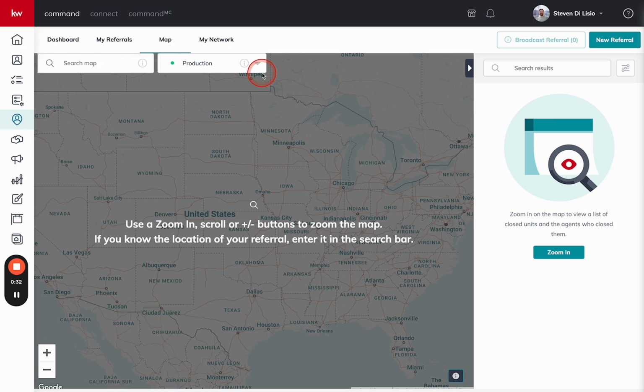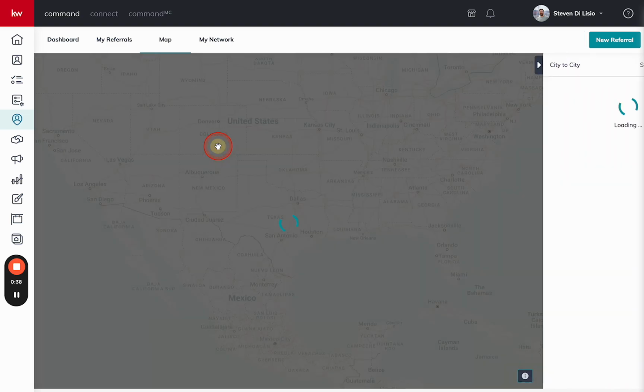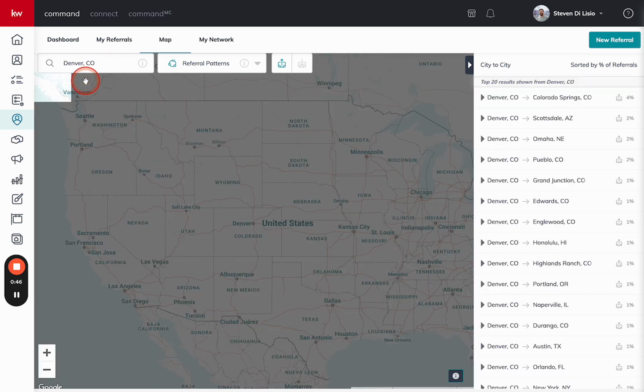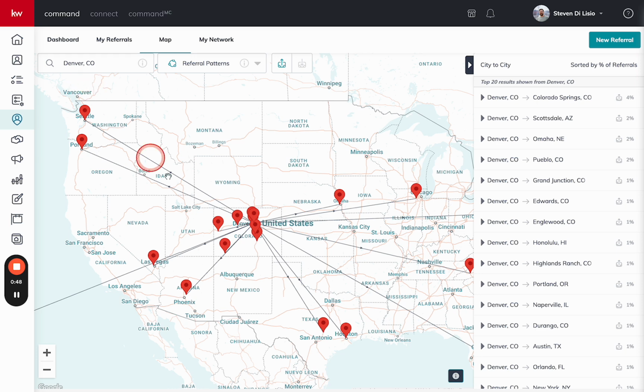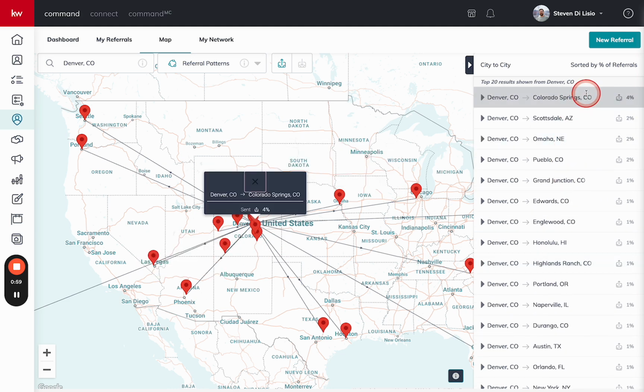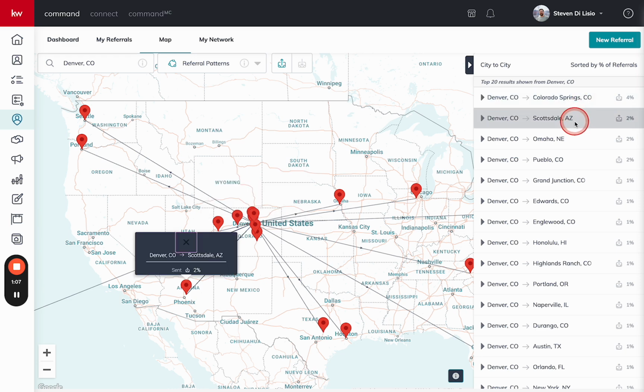The first piece I'd like to show agents is right here in the production dropdown. We can switch this to referral patterns, and this is going to show us the referrals going in and out of different cities through the KW world. I like to come in here and just type in Denver, and this is showing us all the different referrals going out of Denver. I can see that they're going out because of the arrows pointing away from our city. Over here on the left side, you can see where those referrals are going. Number one, referrals are going to Colorado Springs. That makes a lot of sense, but you'll see Arizona is in there up at the top, so a lot of people are moving from Denver to Arizona.